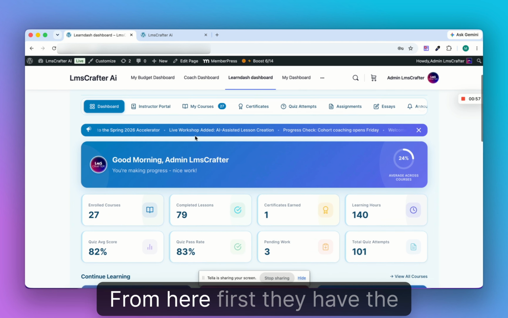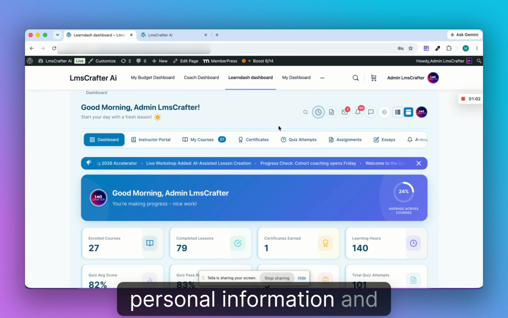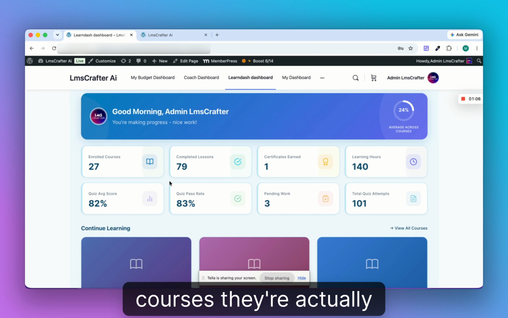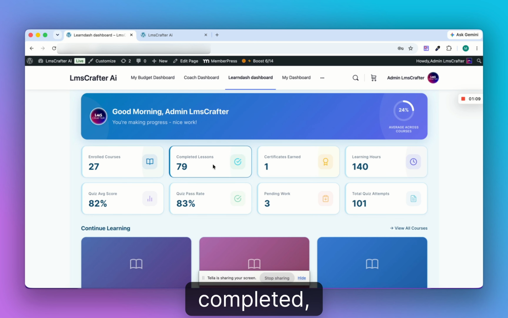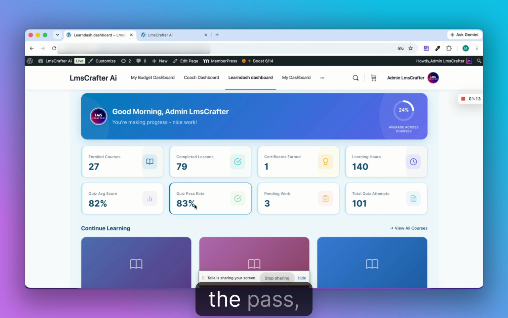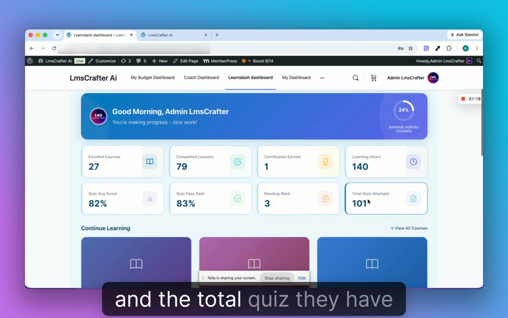From here, first they have the navigation. They can explore the different navigation. They have all of their personal information and a welcome. They're going to see how many courses they're enrolled in, how many lessons they have completed, how many certificates they have earned, the learning hours, the average scores, the quiz pass score, and the pending work. These are pending assignments and the total quizzes they have attempted.